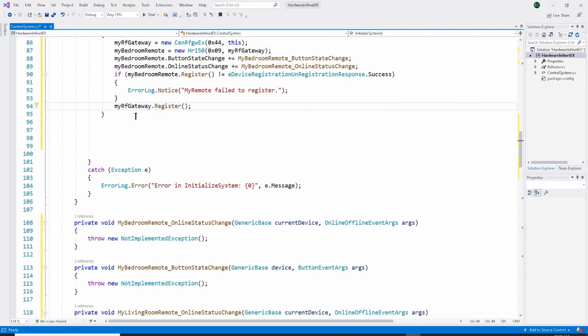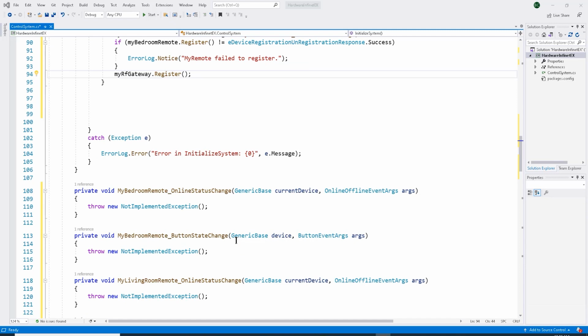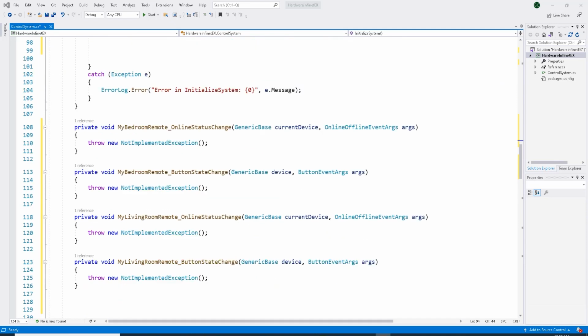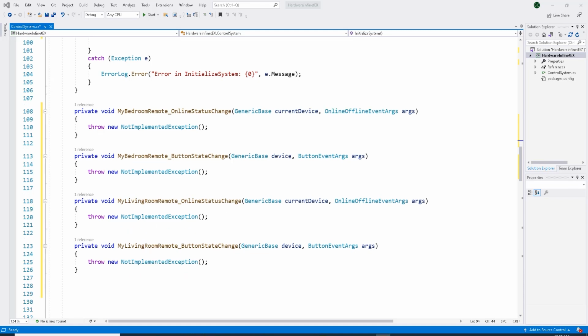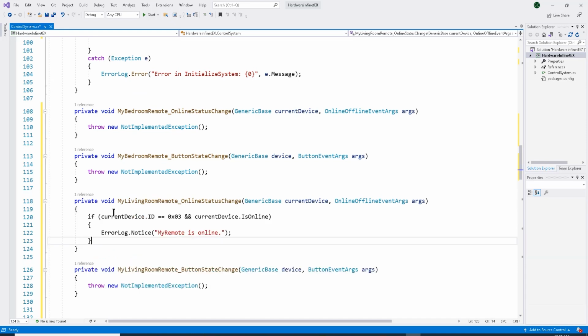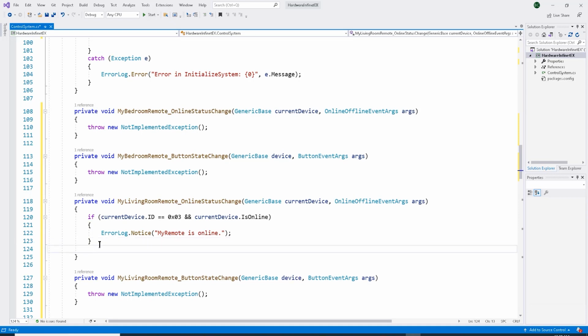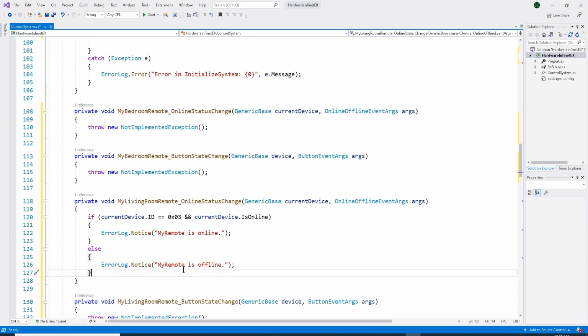Finally, with myRFGateway.Register. Next, we move to the methods for online status change and check to see if it is online or offline. Let us do the living room remote first, since this will be paired with the internal gateway. We can define another if statement here. If currentDevice.ID equals 03 and currentDevice.IsOnline, then indicate in the system error logs, my remote is online, else my remote is offline.